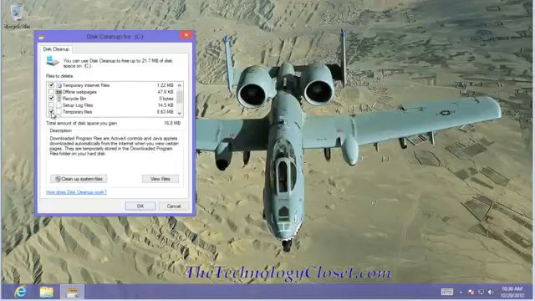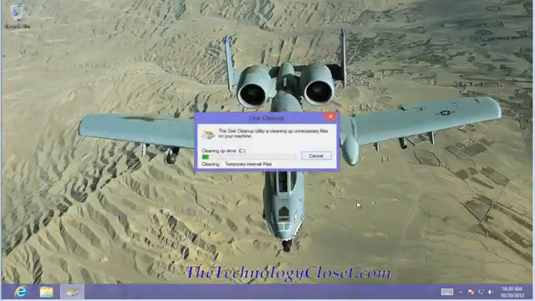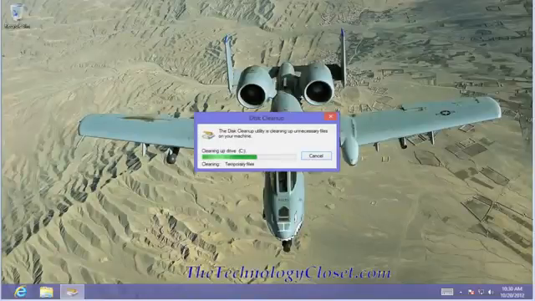Once we have done that, we can then clean up files. We click OK, and it will, of course, go through this process. Are you sure you want to permanently delete these files? And we do. Let it go through its cleanup process now.